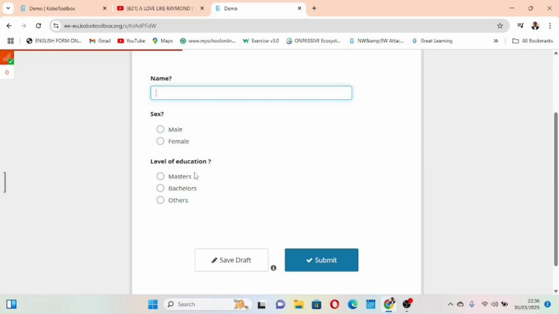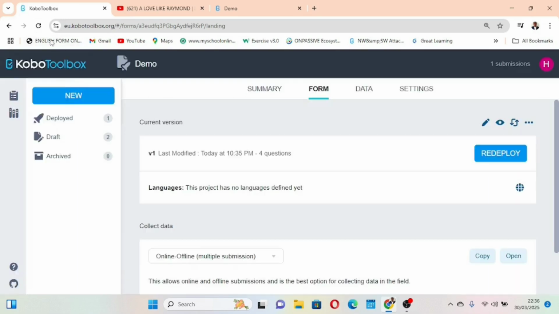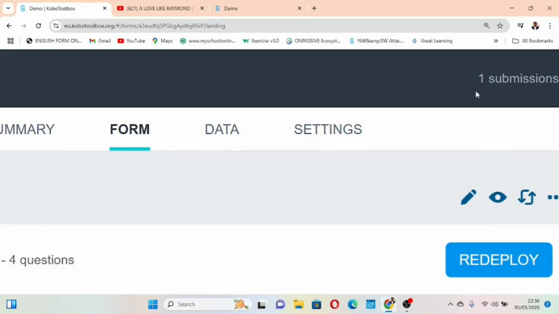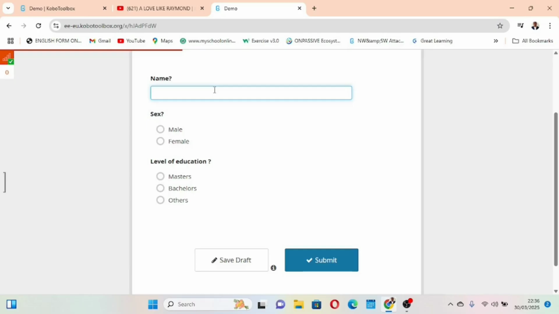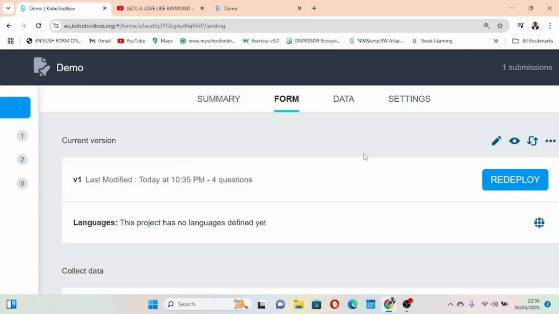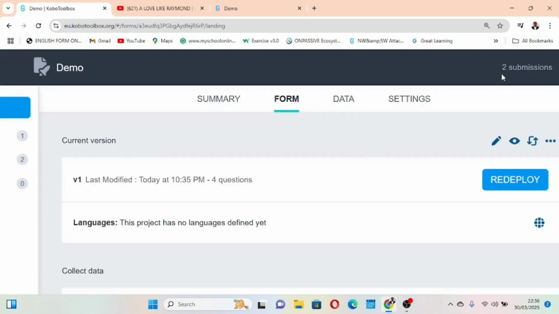So right now, as I'm putting data, this is where it is entering. If I come here and refresh my form, by clicking this small arrow up here, it refreshes. Now you see one submission. If I come back again and I put Derek, and I say male and I say masters and I click submit. Just assume that somebody is submitting from Ghana, from anywhere. All you need to do, come here and refresh your form, and then you see the second submission has come in.